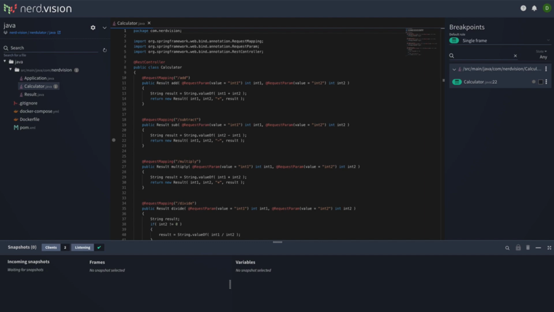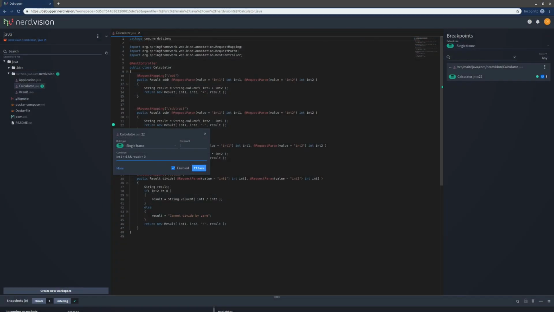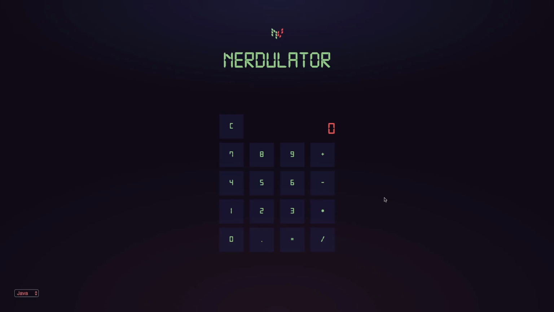Once installed, Nerd Vision requires no code changes or redeploys of your application to install or remove breakpoints. Nerd Vision supports conditional breakpoints and watches, helping to target difficult scenarios and get to the heart of your issue fast. Let's take a look at our simple calculator application.